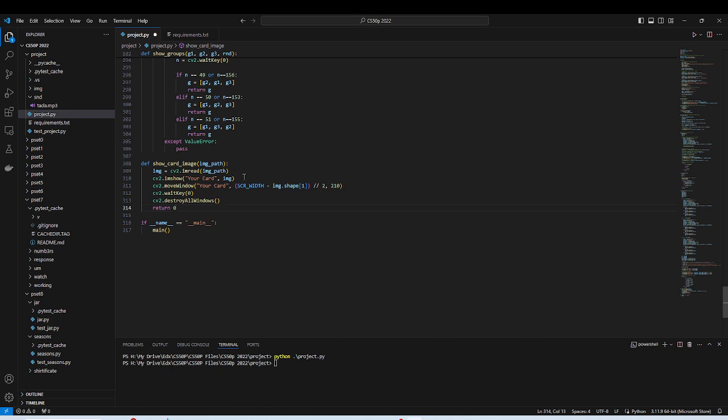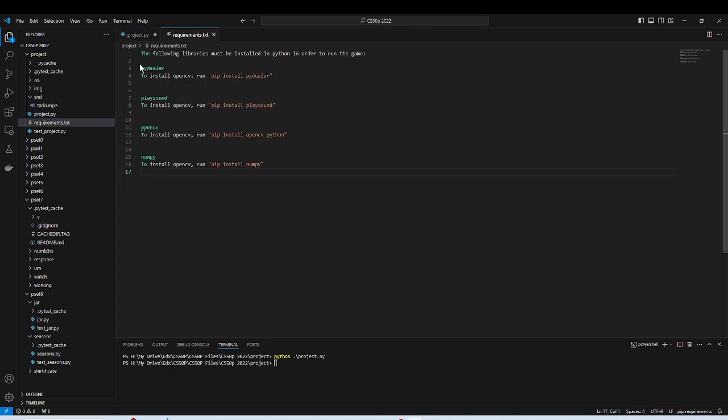So basically, this is my project. Thank you very much. And these are the requirements. I used 4 libraries that I had to install: PyDealer, Playsound, OpenCV, and NumPy.